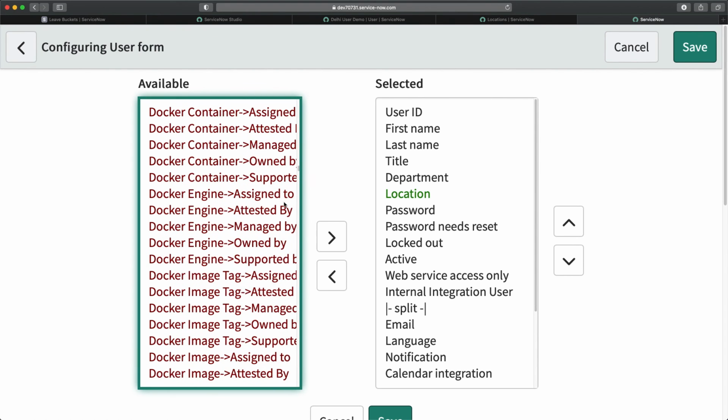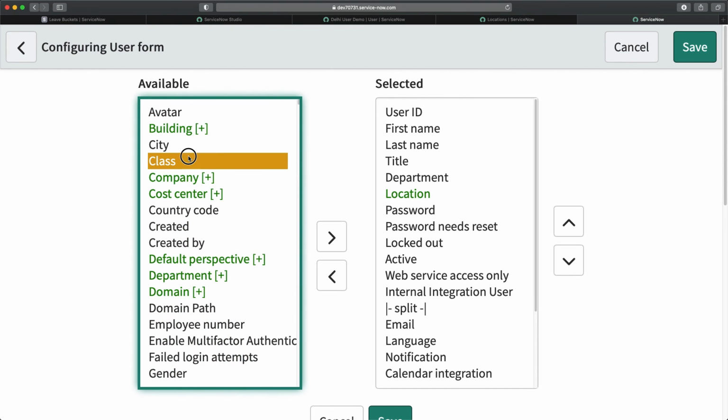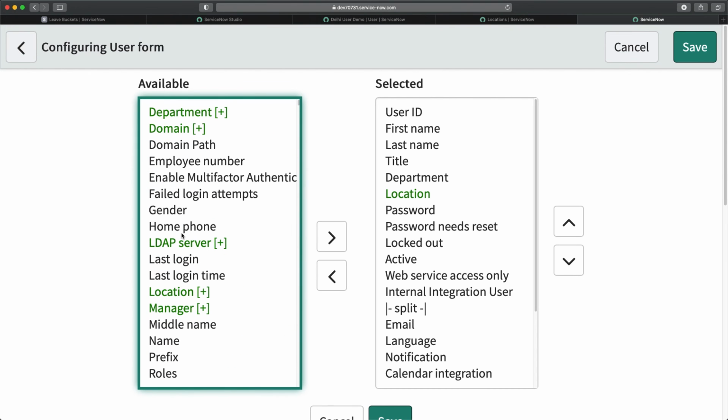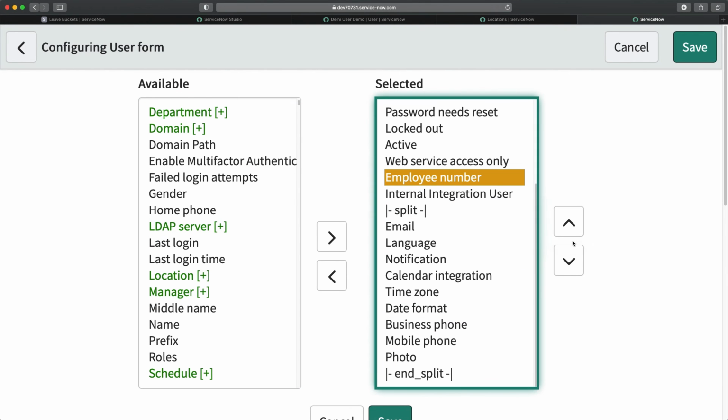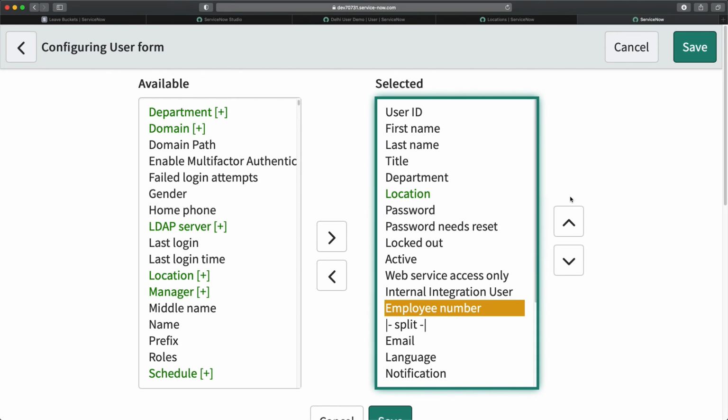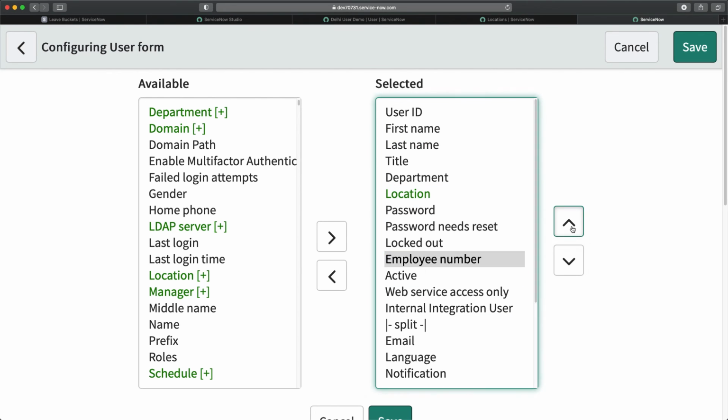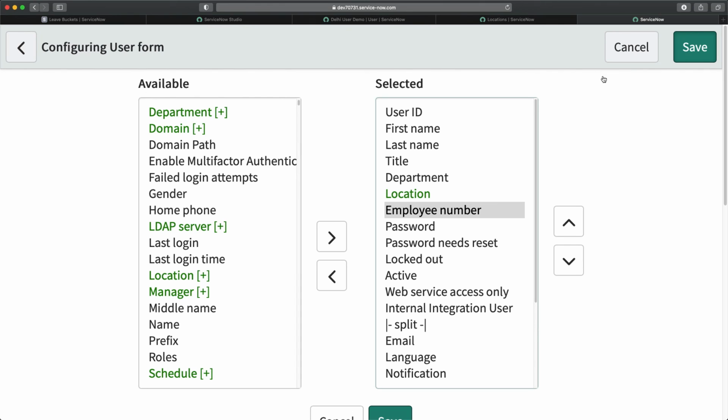I don't see employee number, and I go over here. Yep, we have employee number, and I will also put employee number at the top, and maybe I will put it just below location so that we can just edit it. But it's up to you how you want to change the layout.